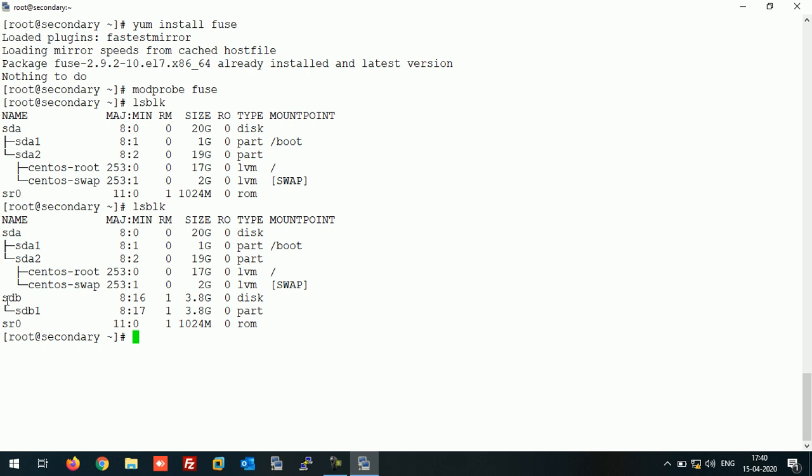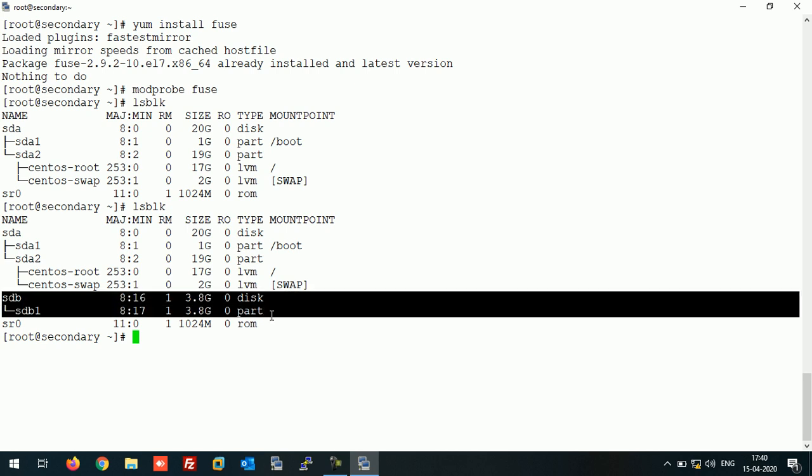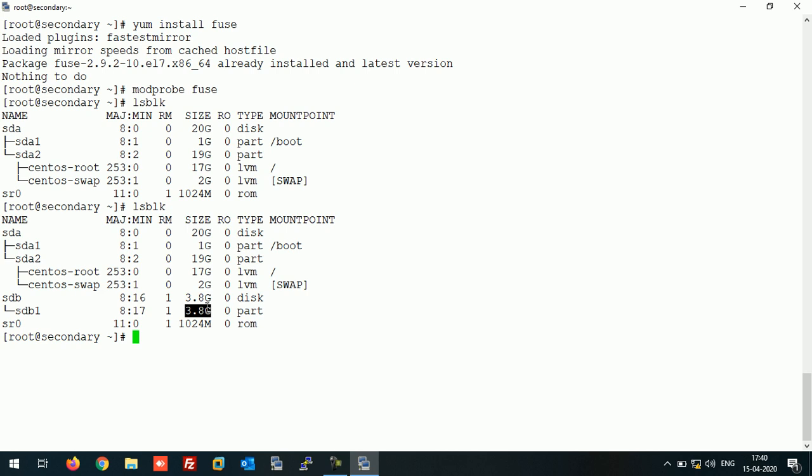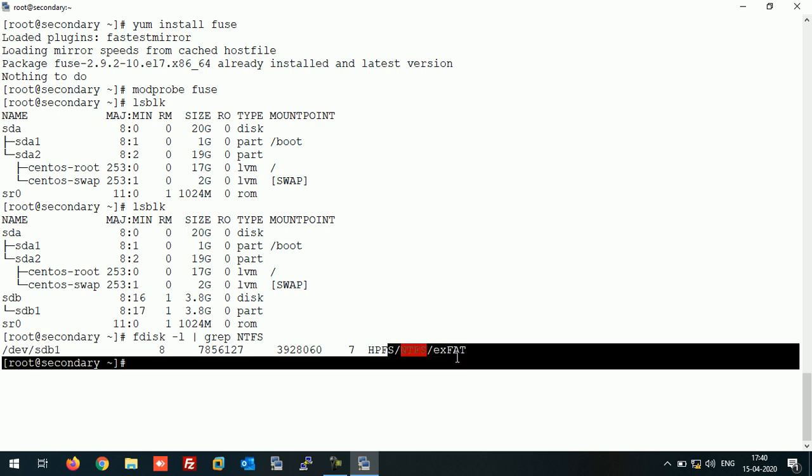As you can see, I have just attached my pen drive having 4 GB of space, and it has an NTFS partition. Okay, to check the NTFS partition we can run a command like fdisk -l and then grep NTFS. As you can see, this disk or partition has the NTFS file system.